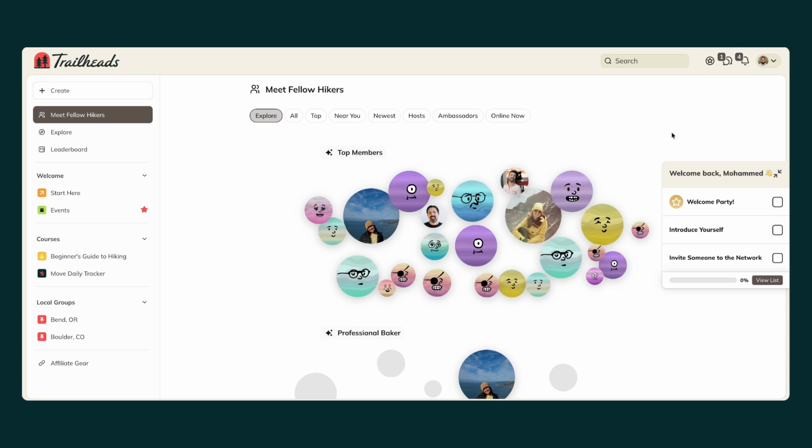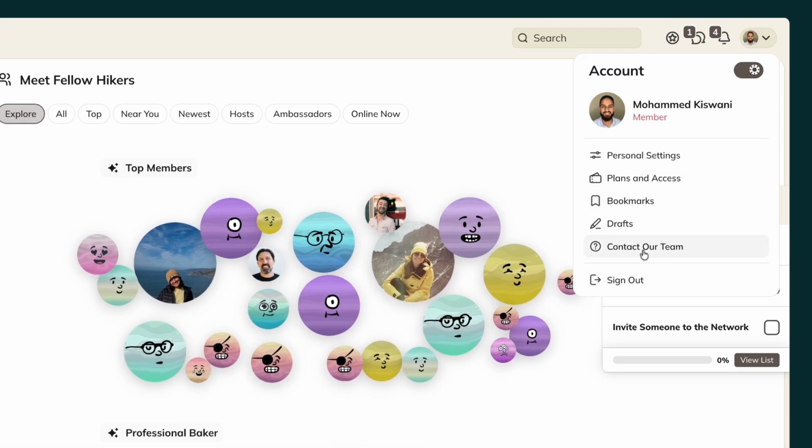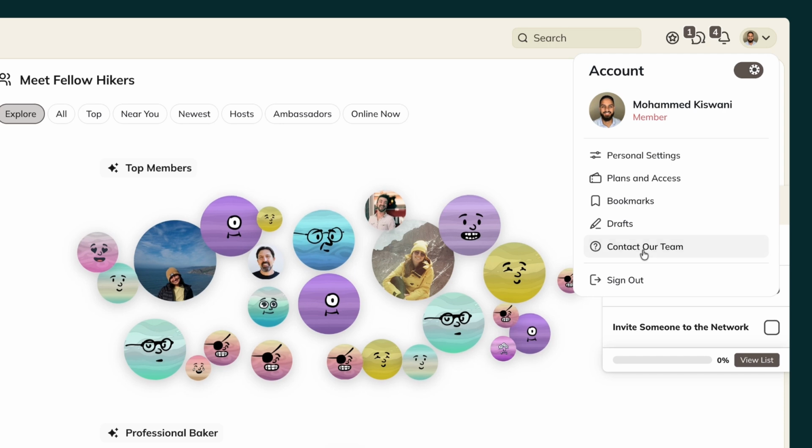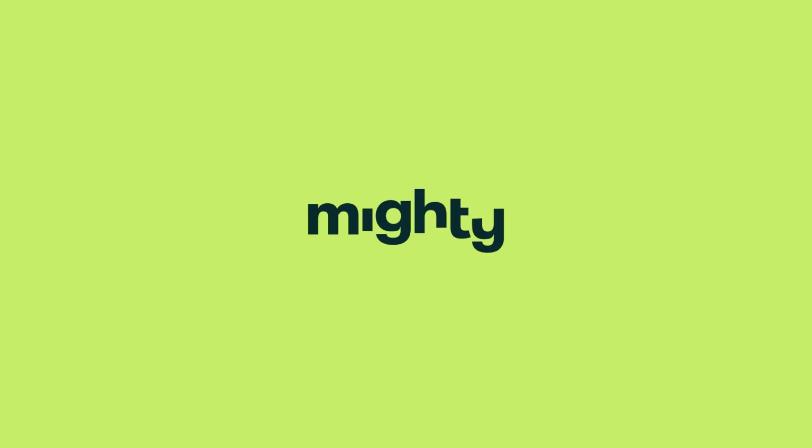Here I am inside of my member account. And if I go to my personal settings, I will see a contact our team. If I go ahead and click that, it will open up a draft of an email to helpcenter@mightynetworks.com. So that's just one way for you to personalize your help experience for your members.